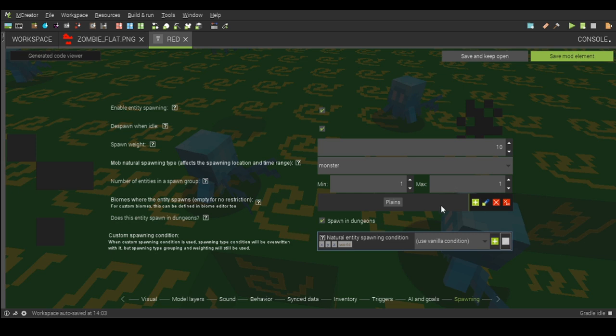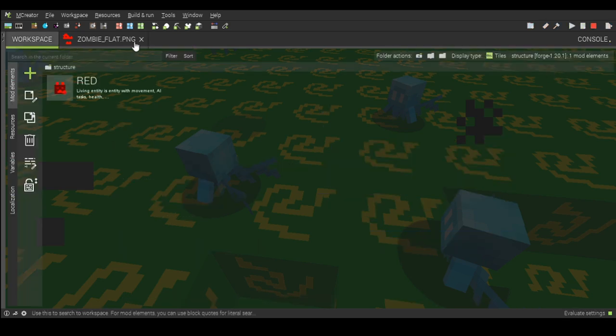Once you have finished that, press the save button. And congratulations, you can now go test out if it spawns in your game.